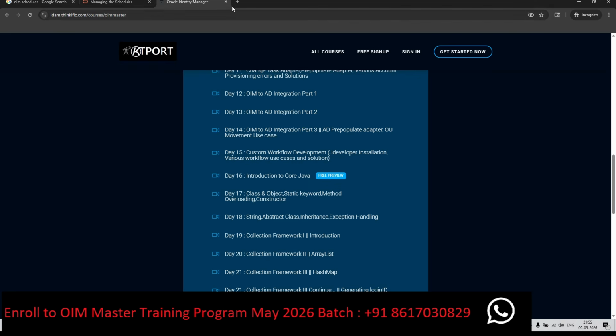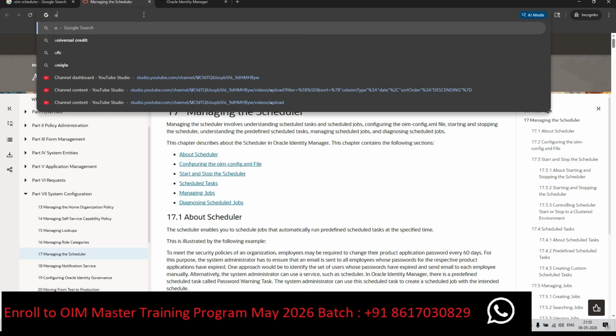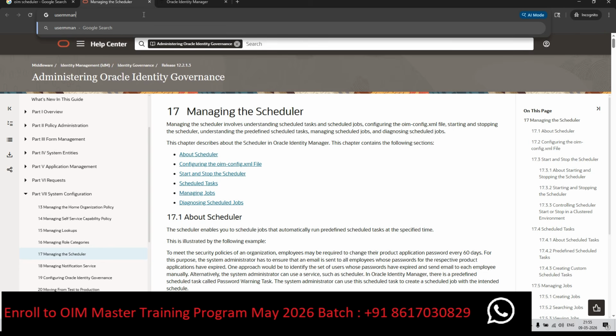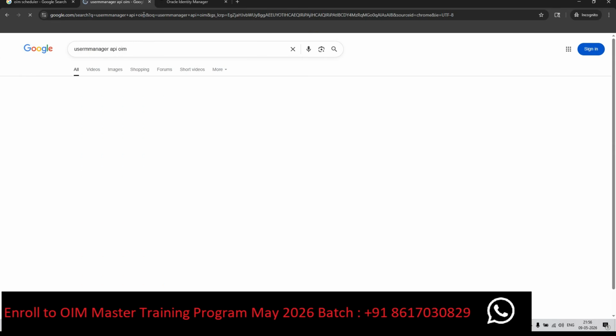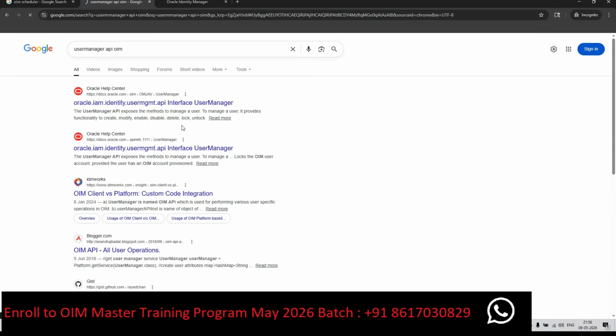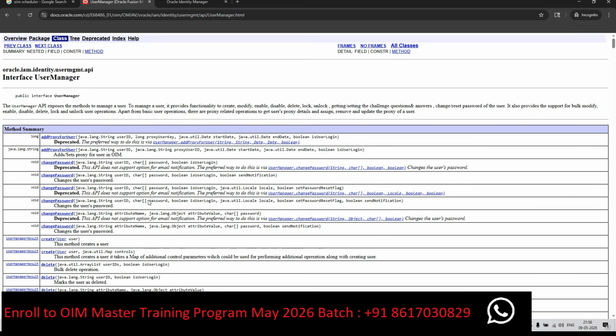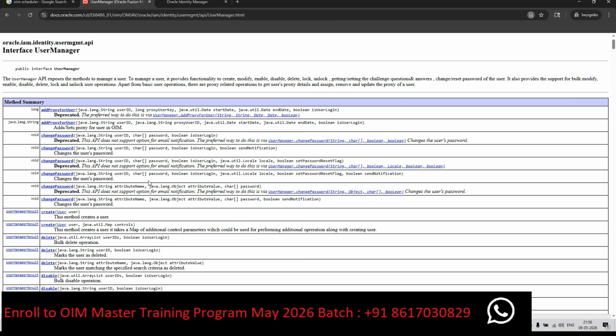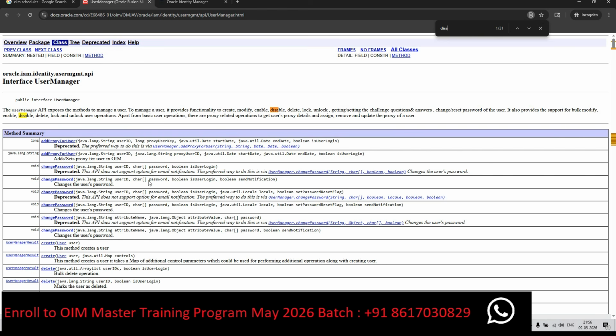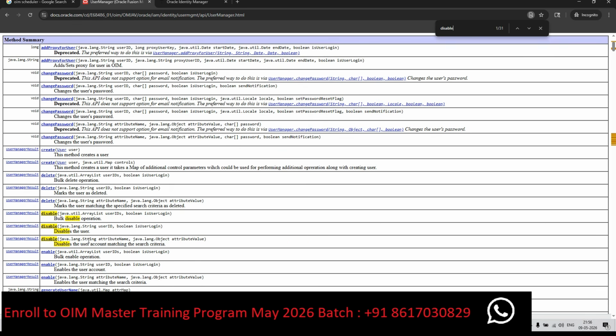Let me just show you here. User manager API OIM. So if you go here and search, this is the user manager interface. You see, these are the methods. Let me just show you disable. See, this is the disable method. What it's saying is you pass the user IDs. Okay, these are the 3 flavors of the method, right? And it will give you user manager result.